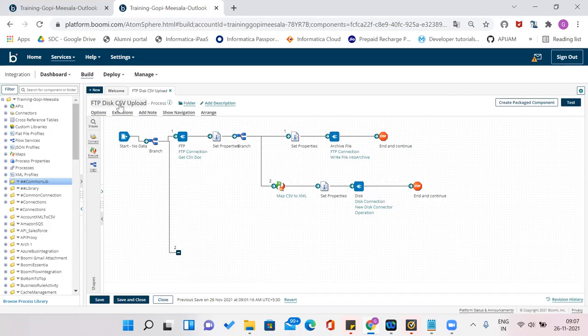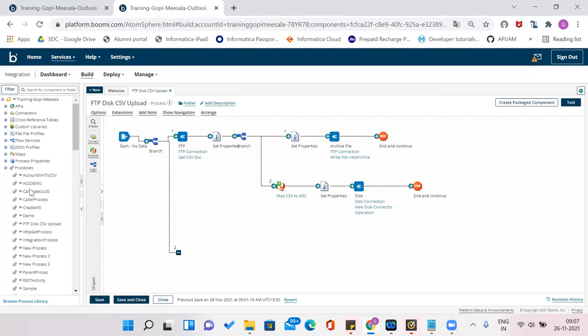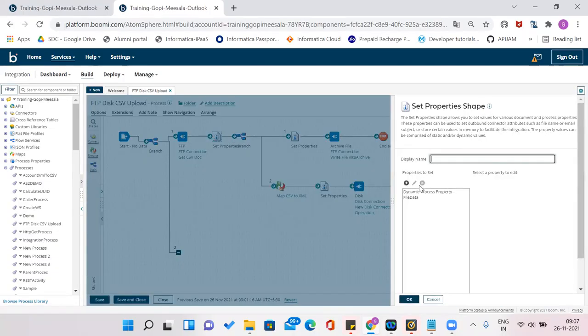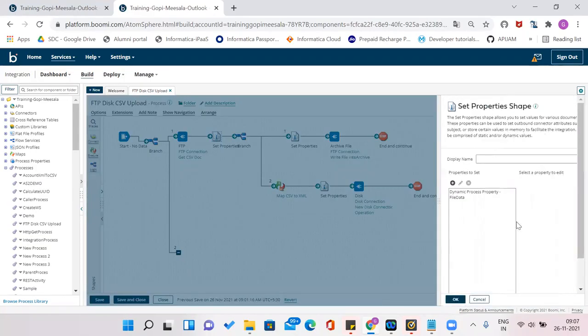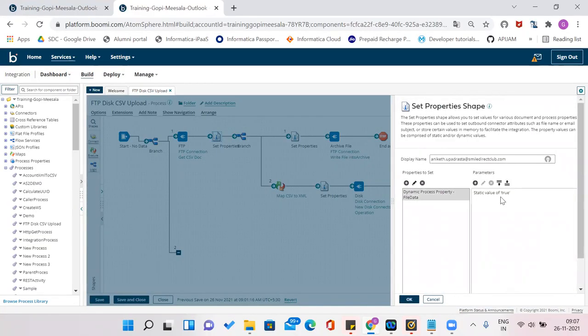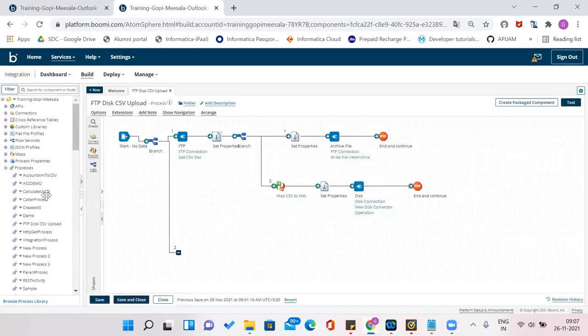Suppose this is one process, Process A, and I'm going to create a Process B also. Suppose we have a number of processes. I created this process, FTP disk CSV load, and I created a dynamic process property, file data. Once I assign this true value, file data equals true, I can use this value anywhere in the other processes also.